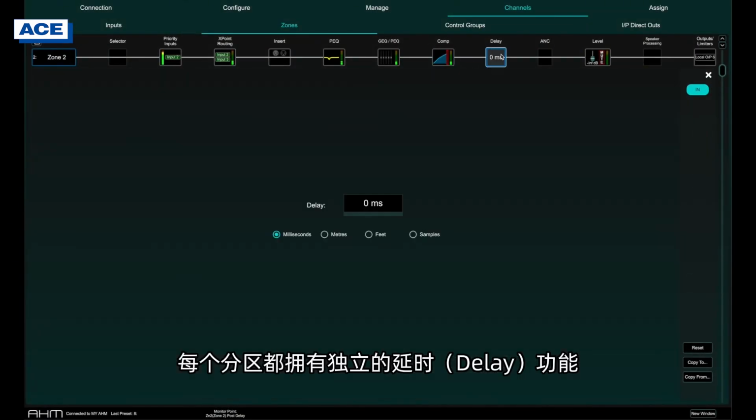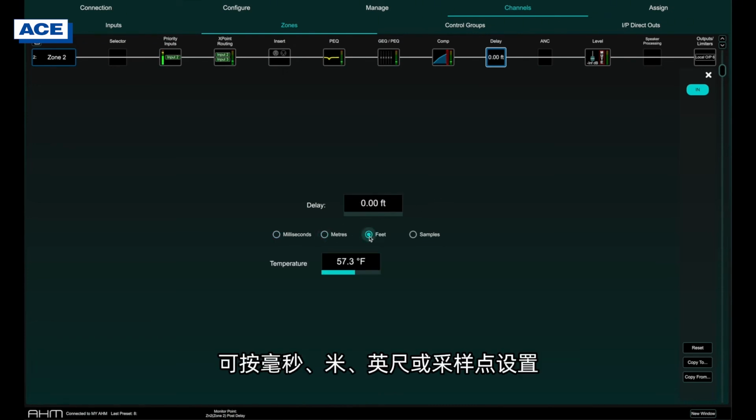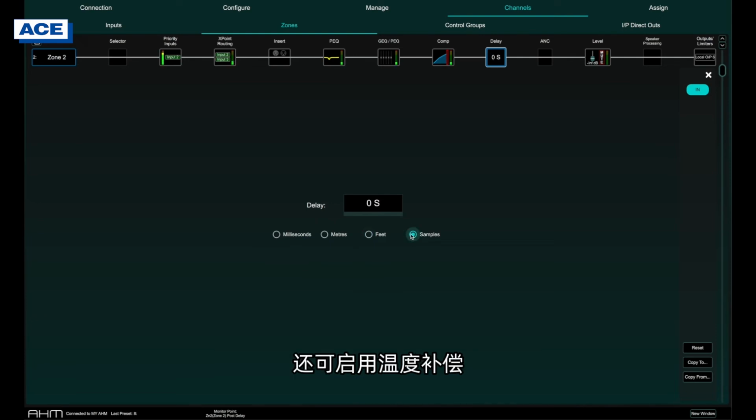Each zone has its own delay with a maximum value of 683 milliseconds, which can be set in milliseconds, meters, feet, and samples, and even includes temperature compensation for adjusting delay values based on distance.